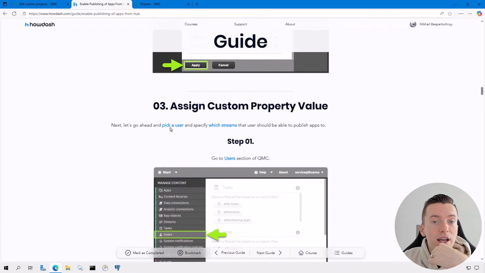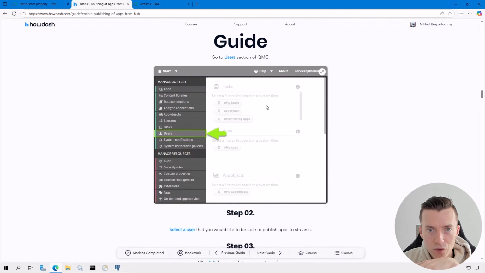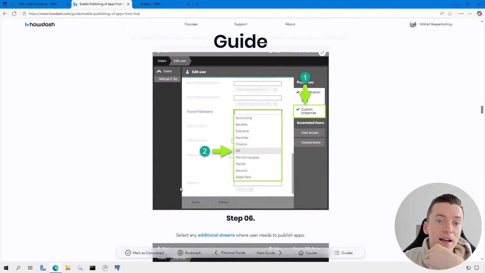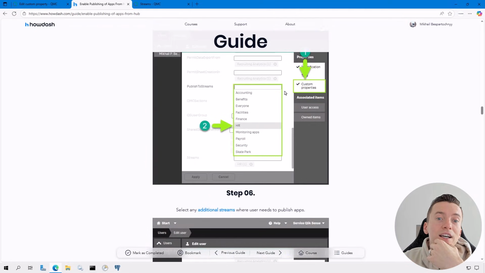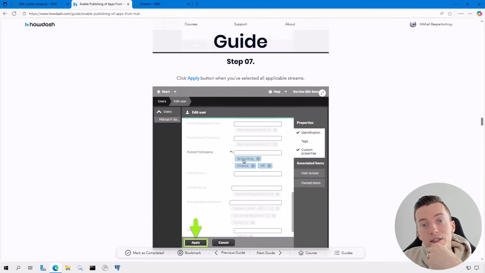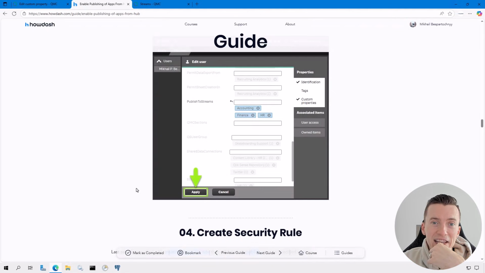Okay, so now that the custom property is created, the next thing we'll need to do is pick a user and specify which streams that user should be able to publish apps to. And to do that, we'll need to go to User section, select the user, click the Edit button, enable Custom Property section, select the streams where we would like the user to publish apps, and then once we're done, click the Apply button. Let's do that.